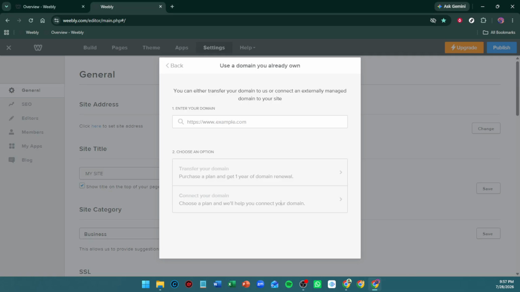After you save those changes, keep in mind that DNS updates can take some time to fully propagate. In some cases, it happens quickly, but it may also take several hours before your domain starts loading your Weebly site everywhere consistently. Once propagation is complete, your custom domain should be connected and your Weebly website will be live under your own web address.